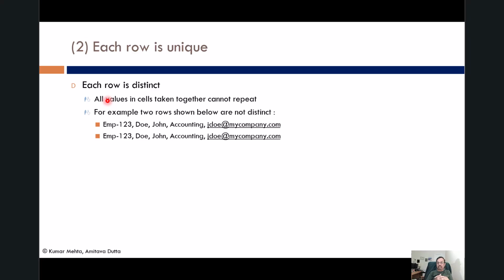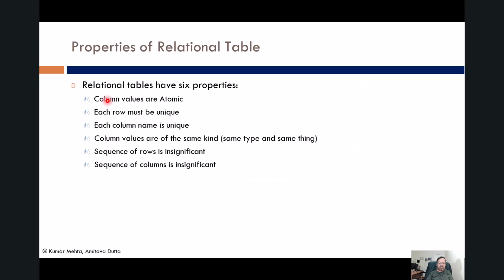Now, a second property that needs to hold in order for a table to be a relation is that every row must be unique. Okay, so let's go back to those six properties of a relational table. What properties does a table need to have in order to be considered a relation?